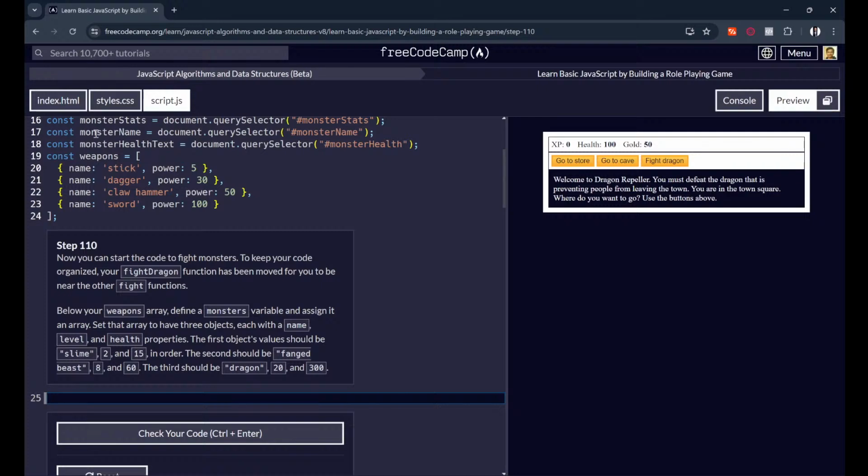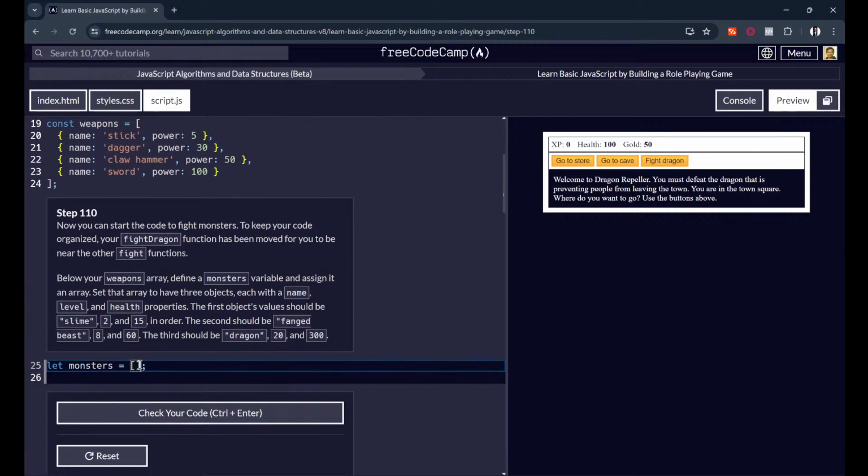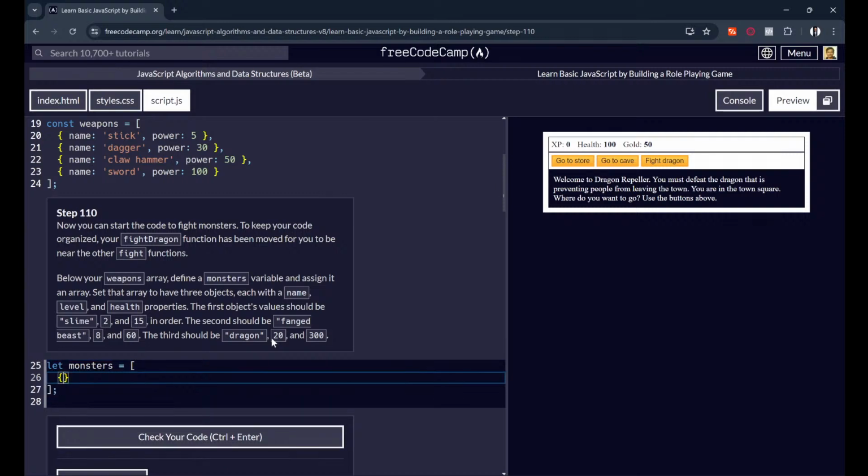Below your weapons array, so this is your weapons array, define a monsters variable and assign it an array. So we are to define the monsters variable and assign it an empty array, I guess. Set the array to have three objects, each with name, level, and health properties. Okay, so we'll go from here to the next line. And it should have a name property.